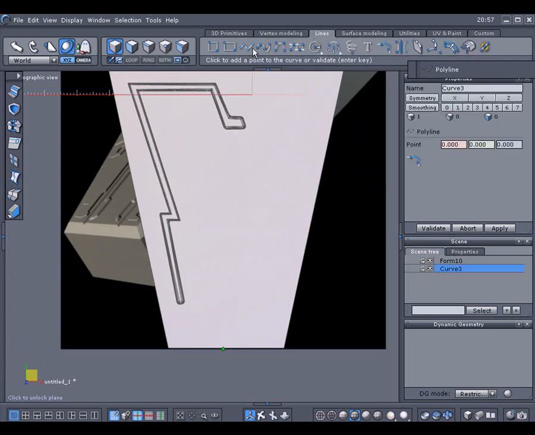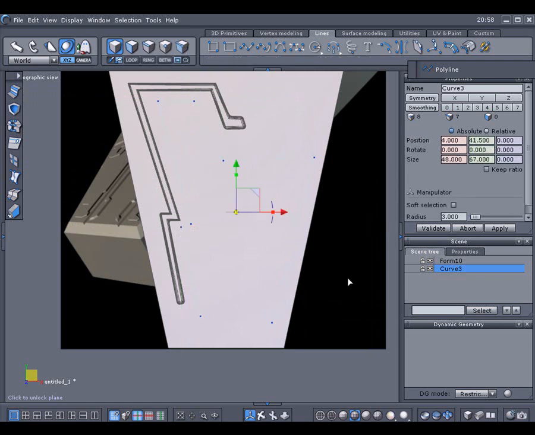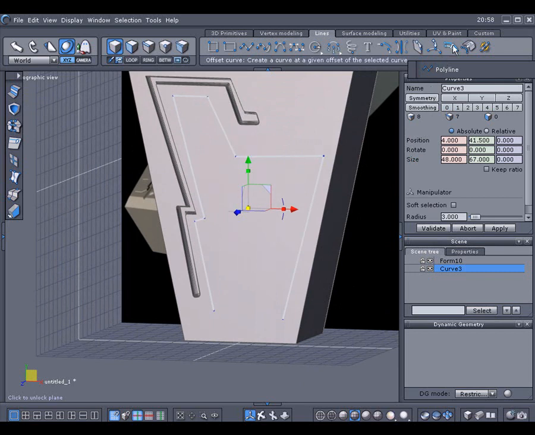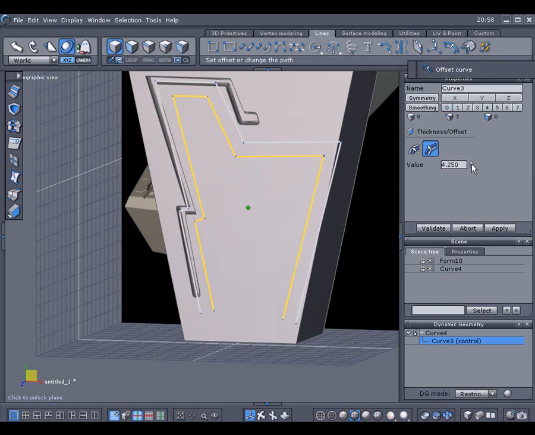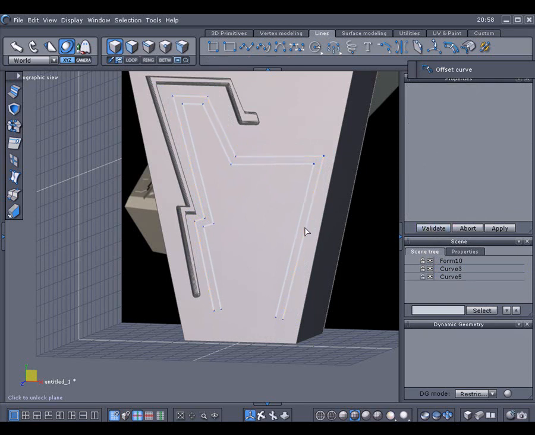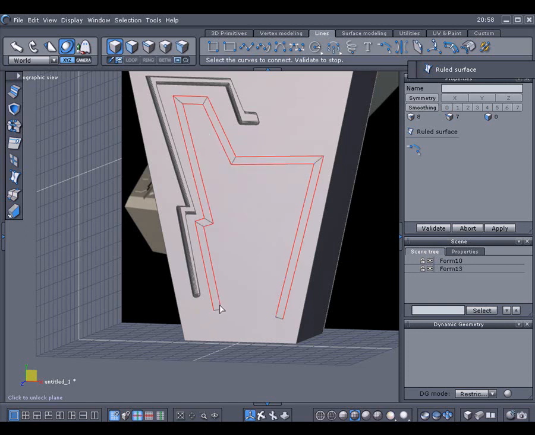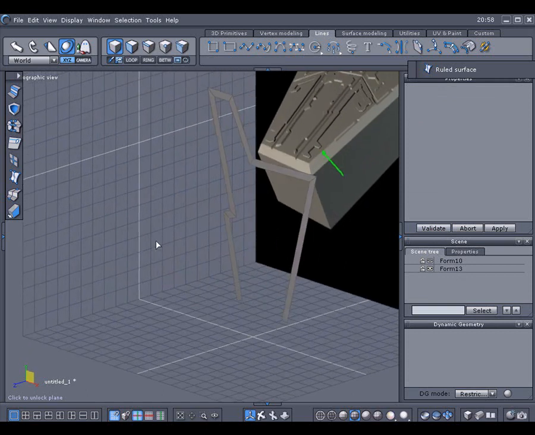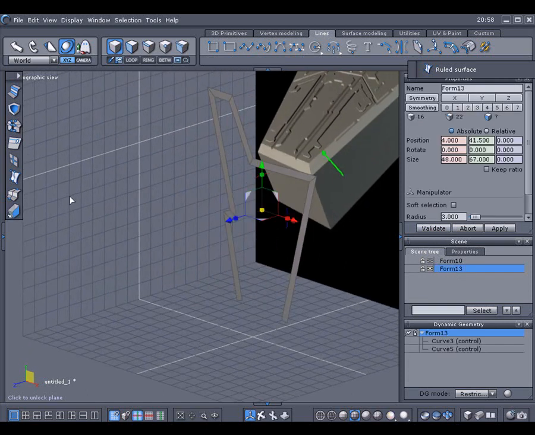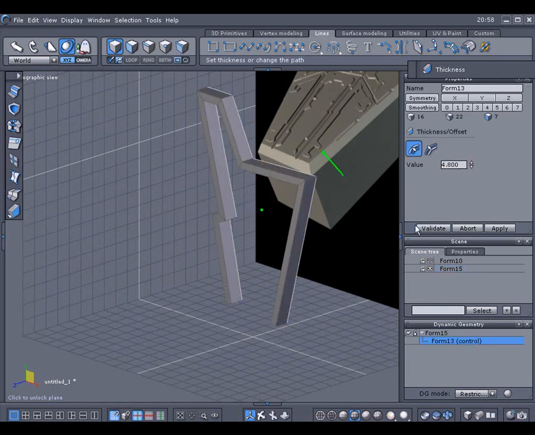Go to the lines tab, and we'll just go a little something different. Now we're going to go ahead and use the offset. We're going to need to bring this down just a little bit. Let me switch this around here. I want to make this a little bit thicker and validate it. And we're going to use the ruled surface again. And we're going to go ahead and add some thickness to this one here, but make sure this is selected. And we're going to validate it.